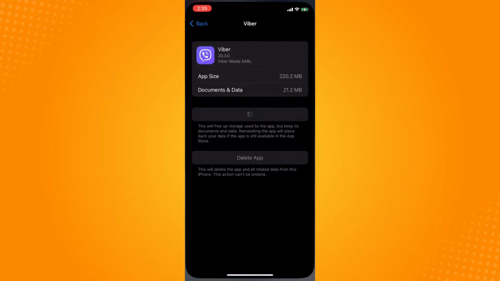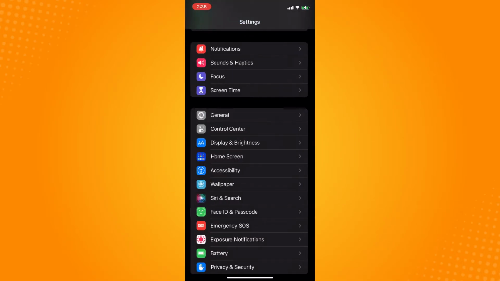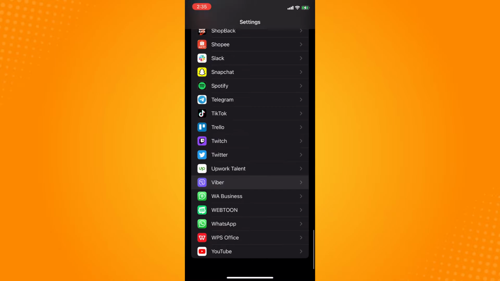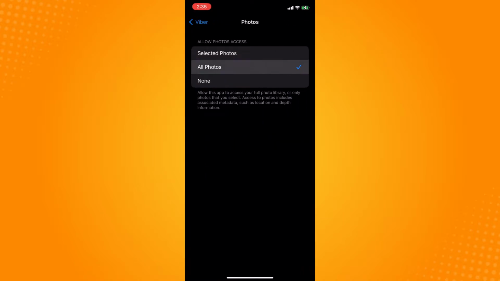The next thing that you want to do is, of course, go to your settings and go to your Viber application here, and make sure that you have given Viber access to all your photos. As you can see here, if you tap on photos, tap on all photos or selected photos. You have to make sure that it is not set on none. If you have set it on none, basically you are not allowing Viber to send photos or have access to your photos. Now tap on all photos there.